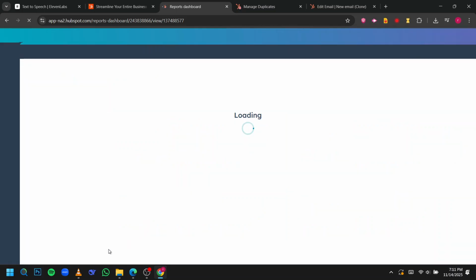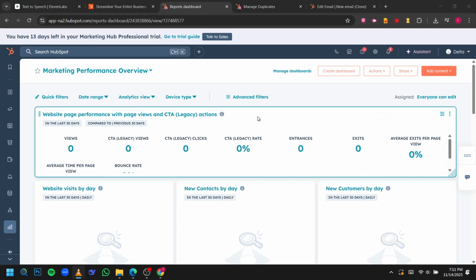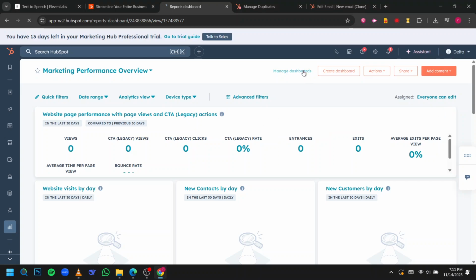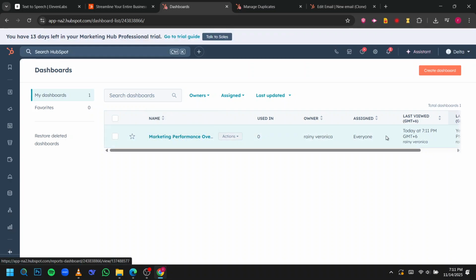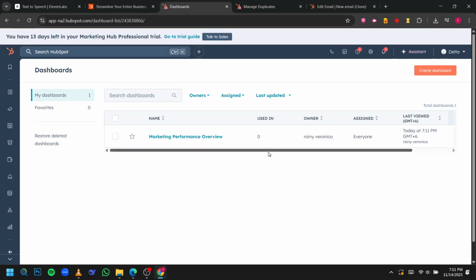dashboard overview. To further organize your dashboards, click on Manage Dashboards. This section is essential. It allows you to modify, update, rename, or remove dashboards as your business needs change. Proper management ensures your insights remain relevant and focused on what matters most.